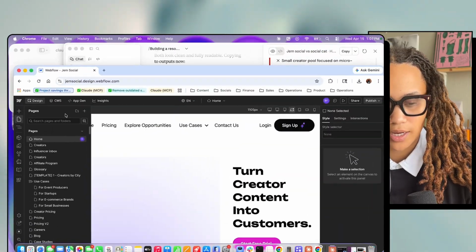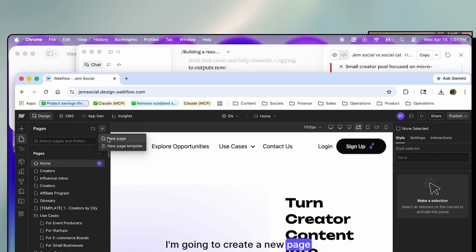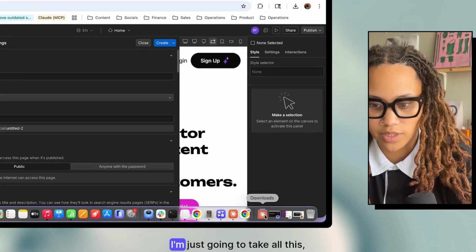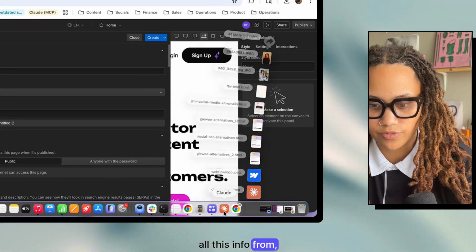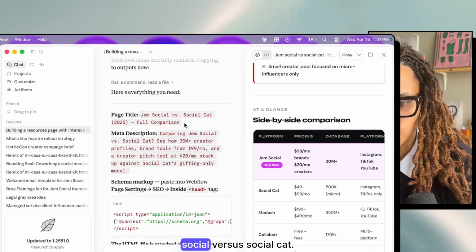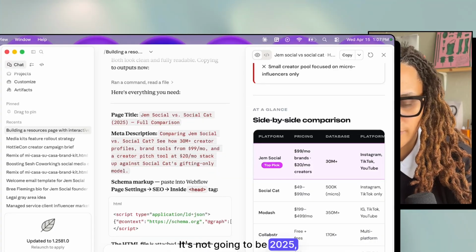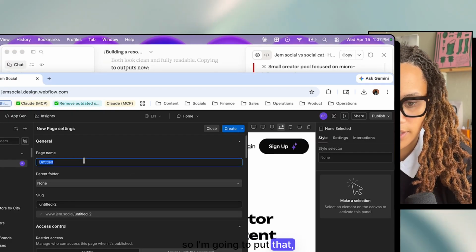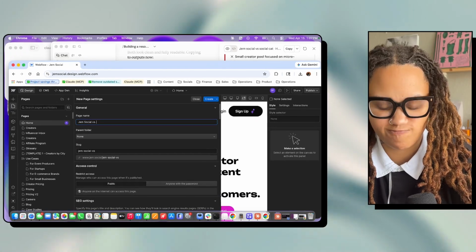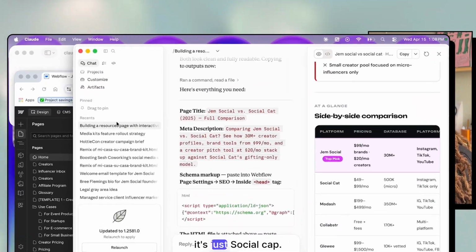So that's number one. I'm going to create a new page. And I'm just going to take all this info from Claude. So Gem Social versus Social Cat. It's not going to be 2025, it's 2026. So I'm going to put that, Gem Social versus the Social Cat. Oh, it's just Social Cat.